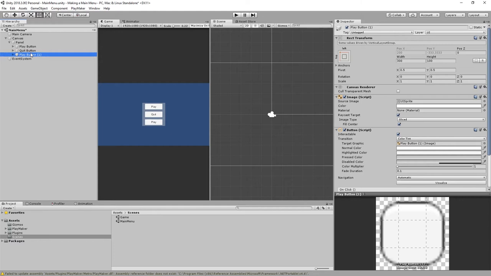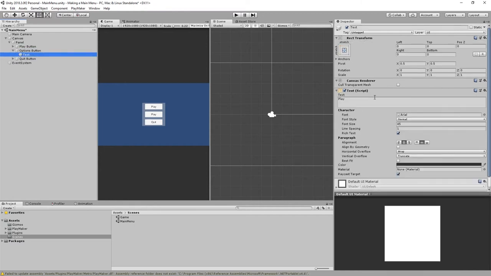Now, the order in which the buttons appear depends on their order in the hierarchy, so we can just click and drag on any game object in the hierarchy to move it around, and the layout component will automatically order them for us. Fantastic. I'm just going to rename it to Options button on the hierarchy to keep it tidy. Then, we need to edit the child object of the Options button and change the text field to Options.